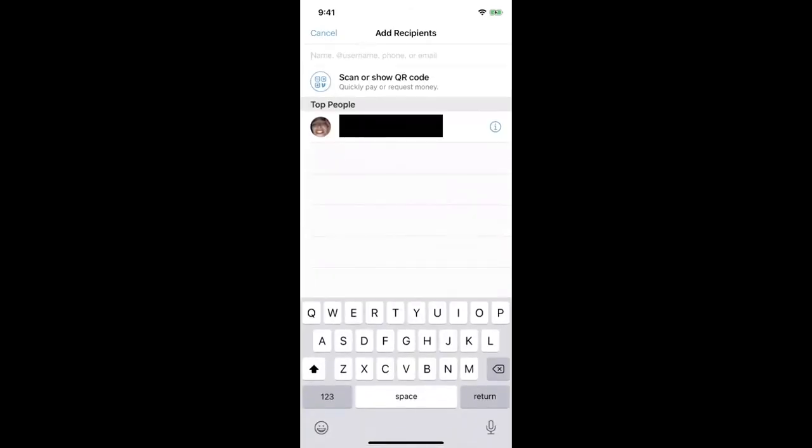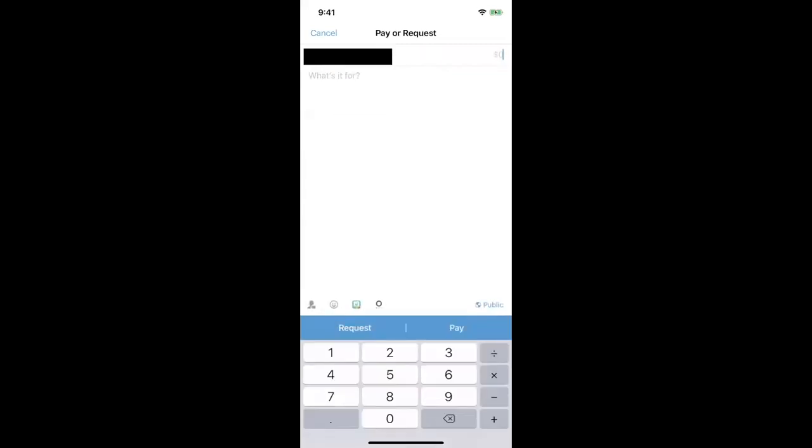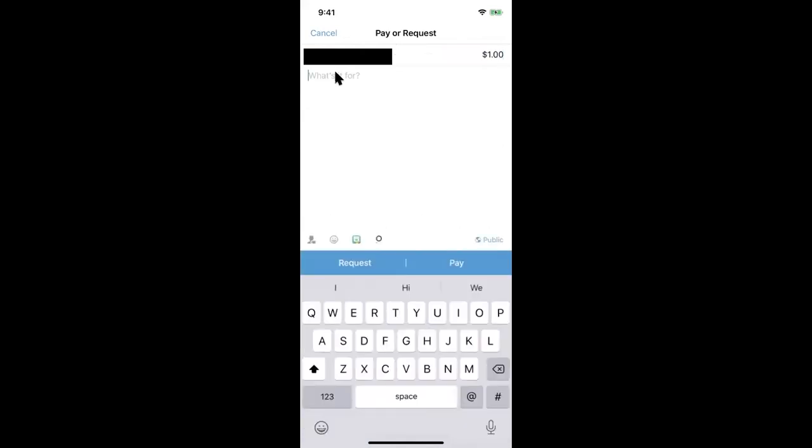If I say use a QR code, I could do that, but let's just say I'm going to select Midori to send money to. So I selected Midori. Here she is. Her name is here. I'm going to pay her. I'll first put the amount. I'll just pay her $1, just for an example. And then what's it for? I can write whatever I want.